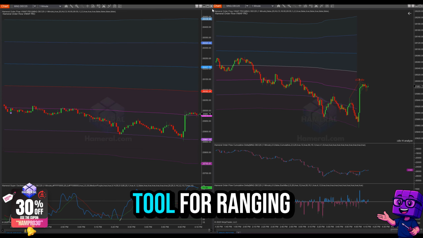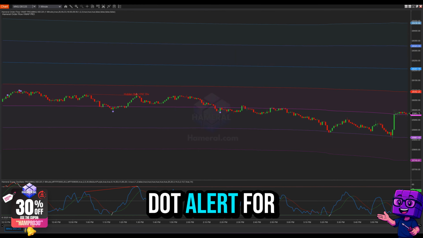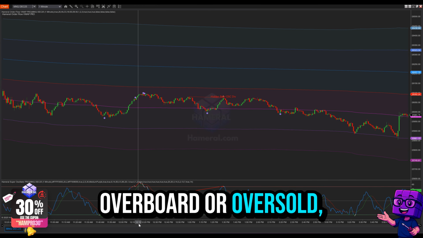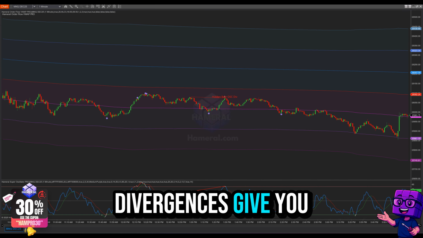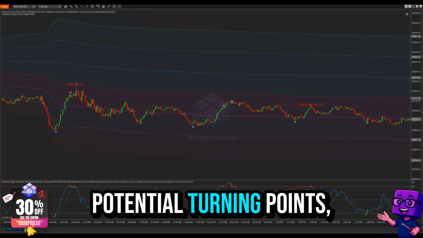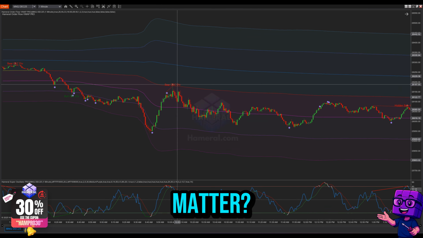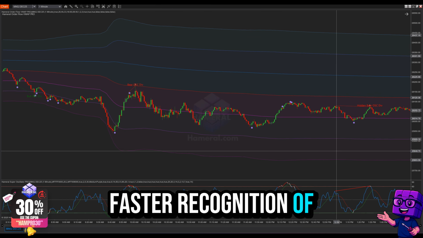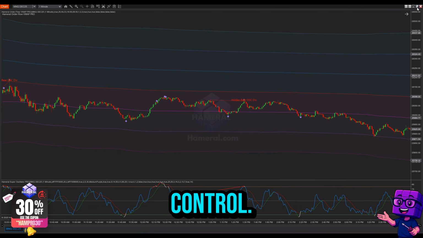We already know it's a strong tool for ranging conditions. Combined with the dot alert for overbought or oversold and momentum shifts, divergences give you early context for potential turning points, especially around key zones. Why does it matter? Faster recognition of momentum fading supports better timing and risk control.